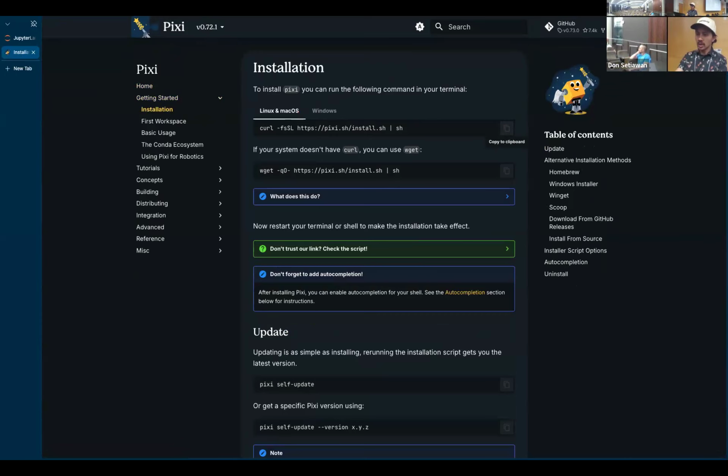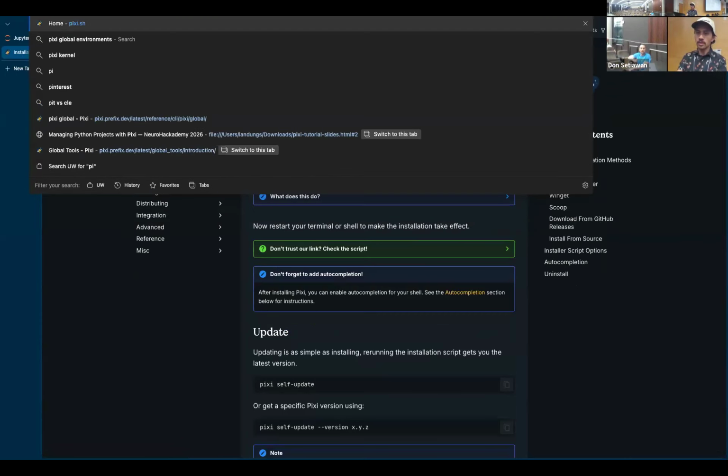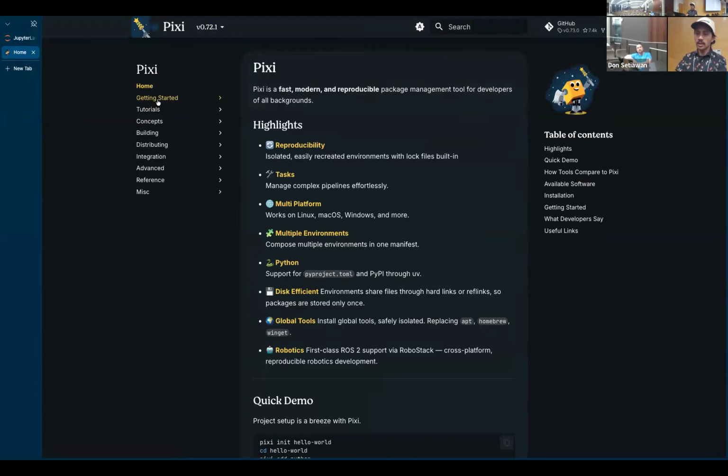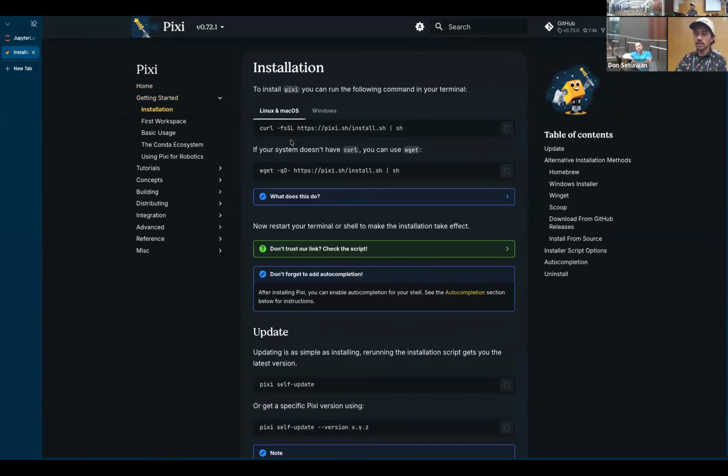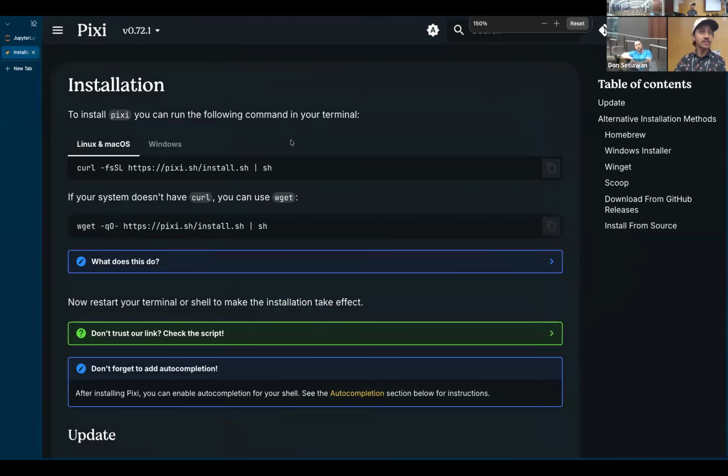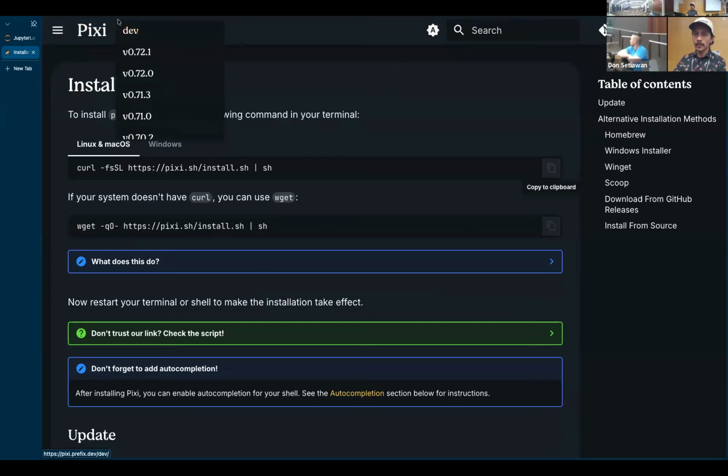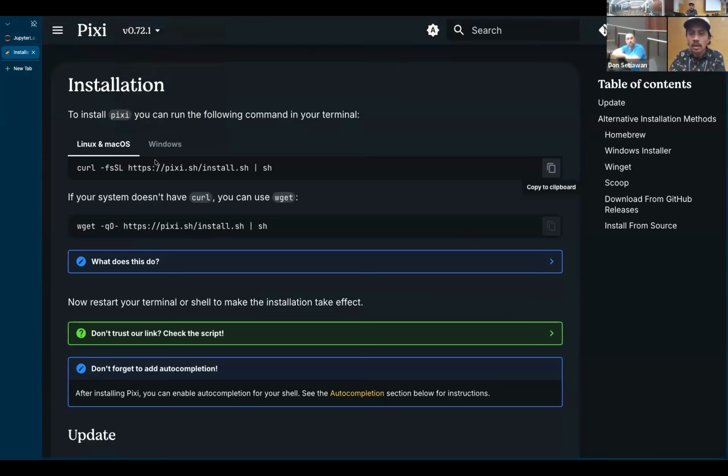And then if you open your web browser, go to pixi.sh, and go to getting started and installation, just pick which operating system you're in. If you're in Linux or macOS, you just copy this curl command and then open a terminal. Let me open up the terminal. Okay, we're good.